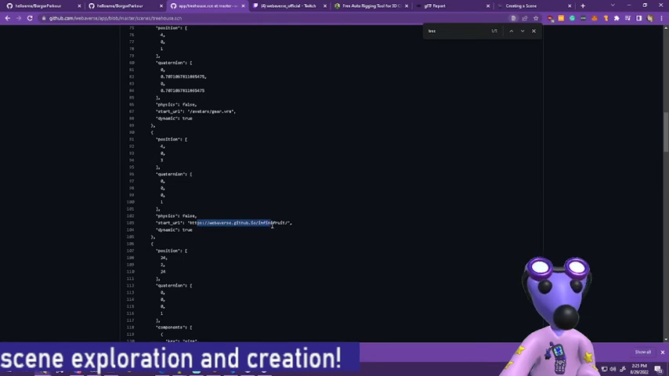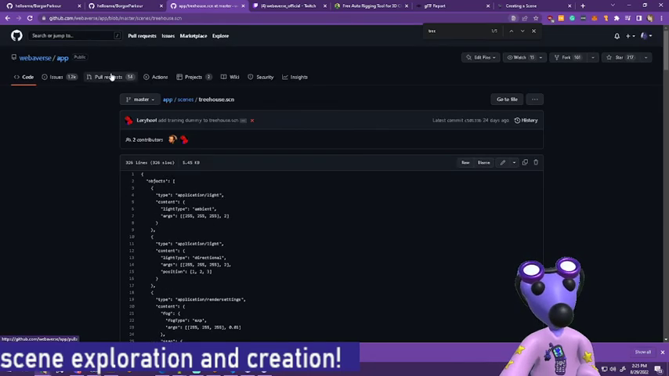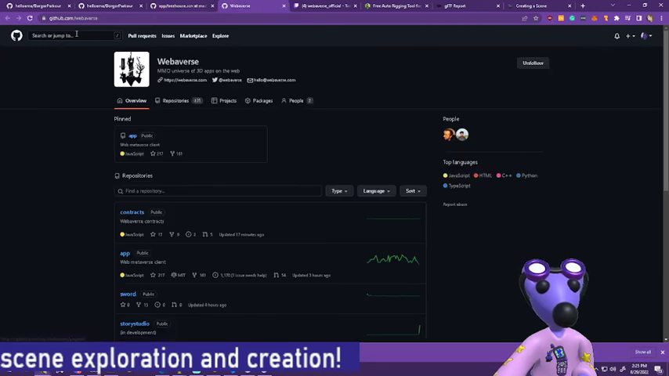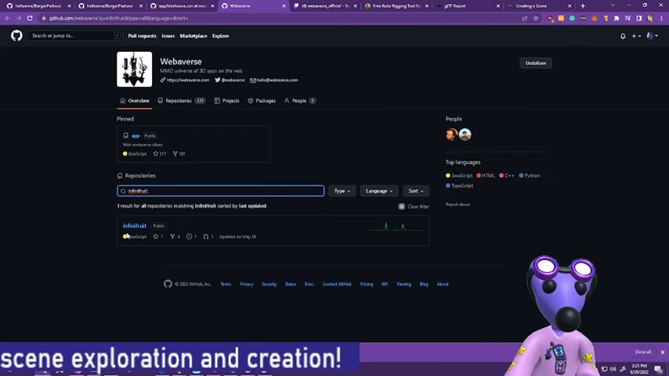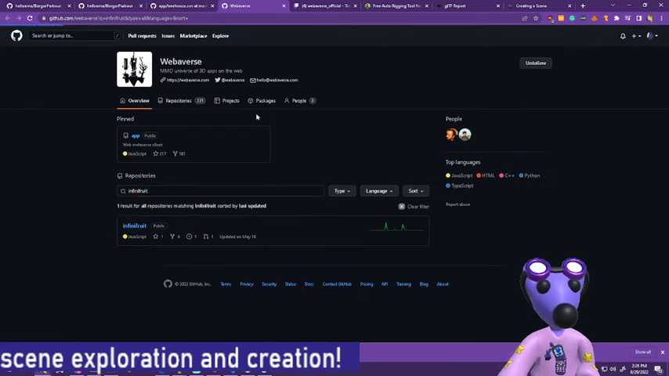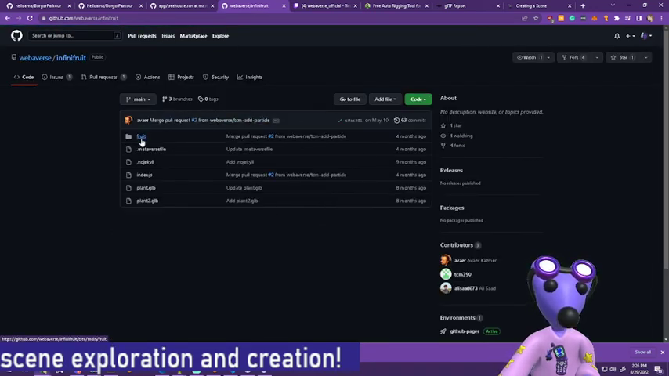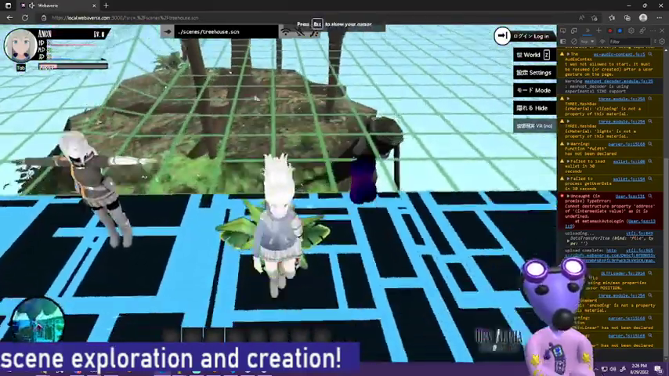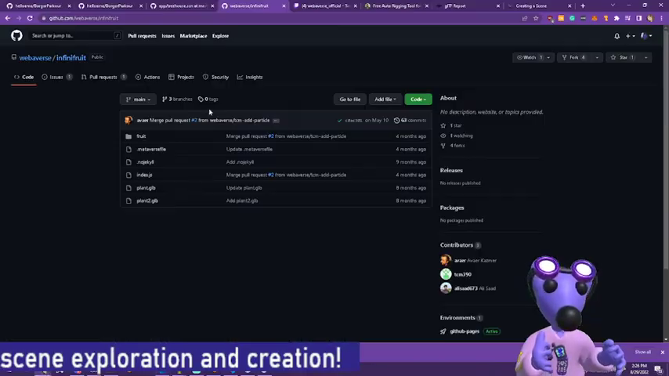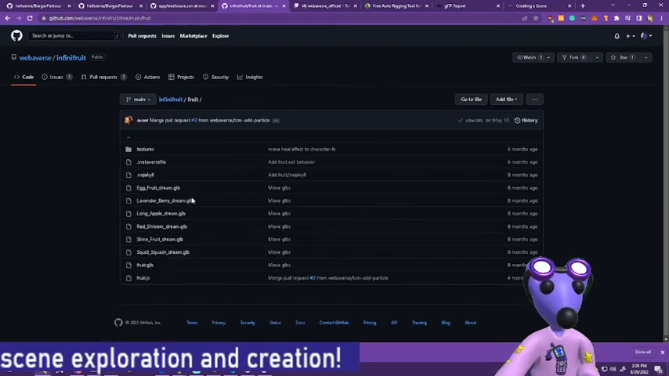So you can see it is hosted within the Git Webaverse repo as well. If we go back to the Webaverse main repo list and go to the search here and search for infinite fruit, you'll see it show up right off the bat. From here, you have the option to click it. You have the plant GLB, which I assume is the actual outer part of it. And then we have a folder called fruit. As you can see, we have a couple different fruits here.